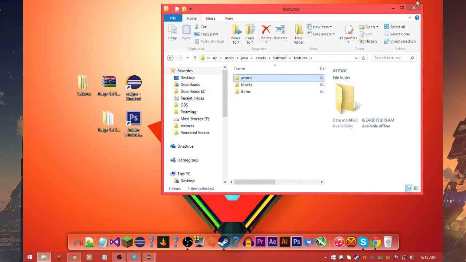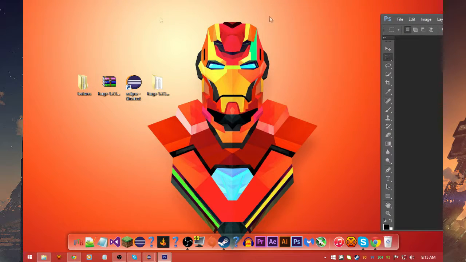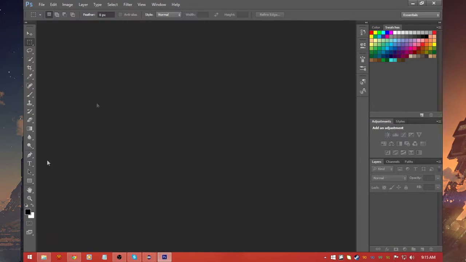So now we can minimize that down, and let's create our texture. So I'm using Photoshop. You can use GIMP, you can use Paint.net. They're almost the same. So I'll open up Photoshop. Here we go. Taking little bits and bring it over to this monitor and open it up.